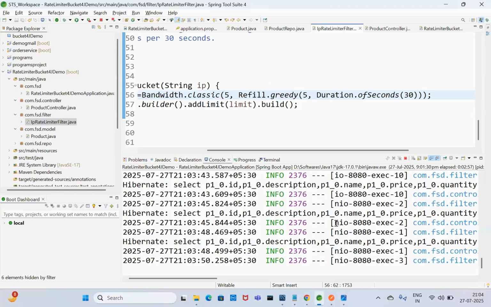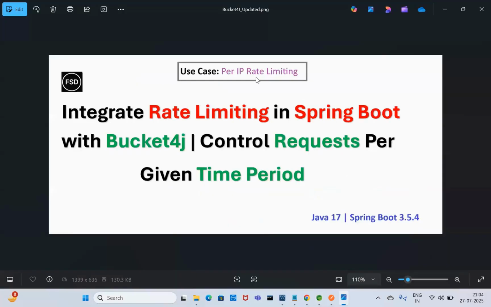So in this video, we successfully understood how to integrate rate limiting in Spring Boot with Bucket4J. Bucket4J is an API for rate limiting. Using the Bucket4J API, we can achieve rate limiting. What is rate limiting? Controlling requests per given time period. In this video, we used a use case of per IP rate limiting.